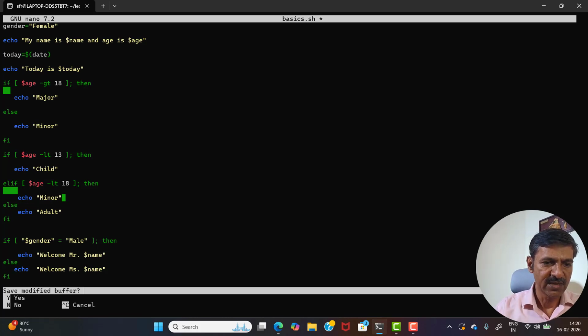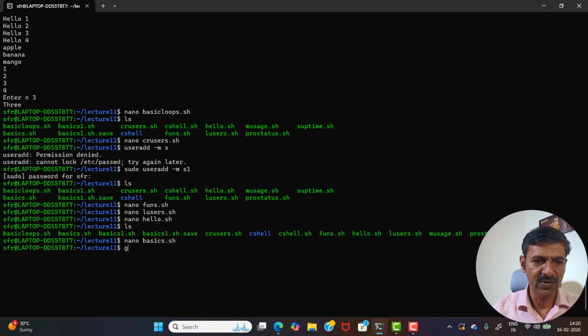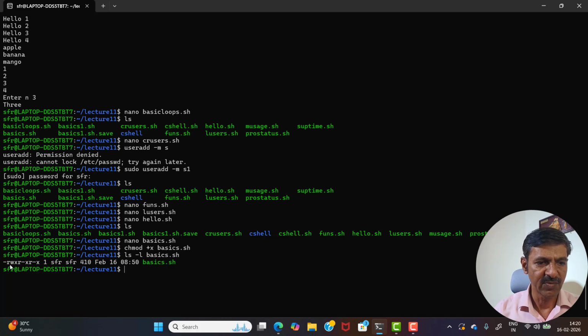So once you get this program typed, the first thing that you would do is change its execute permission to execute basics.sh. Nothing happens. Only thing is, if I do ls minus l basics.sh, you will see that it has execute permission. The owner will have execute permission, and also all others and group members will have execute permission. The X will appear here. Now to execute this, you have to type like this.